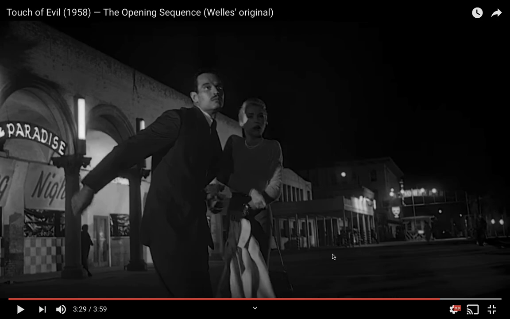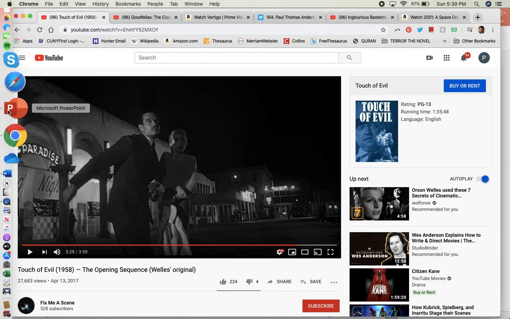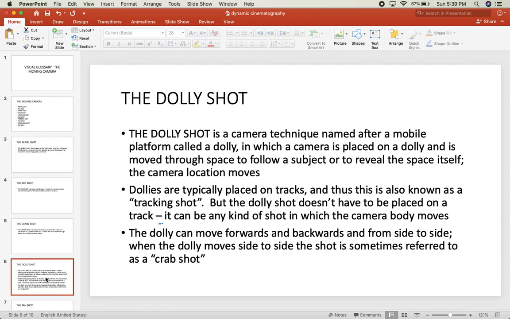The honeymoon is interrupted by this bomb. It's just a brilliant narrative foreshadowing through the use of this long tracking crane shot, okay? Let's keep going. The next shot we're going to talk about is the dolly shot.